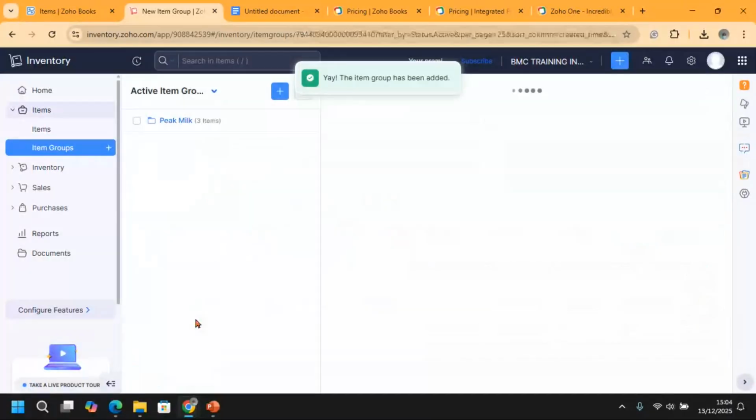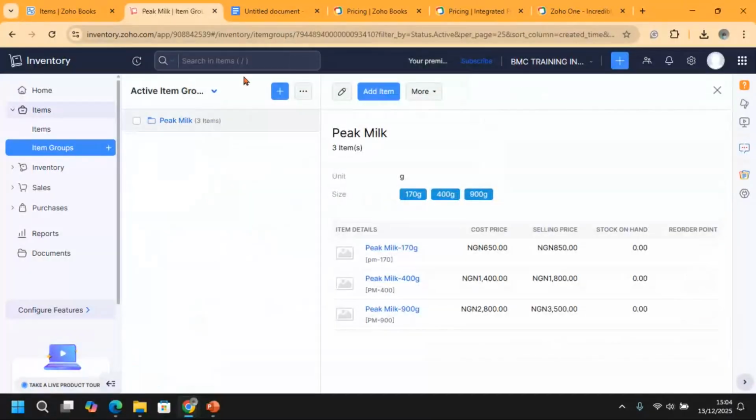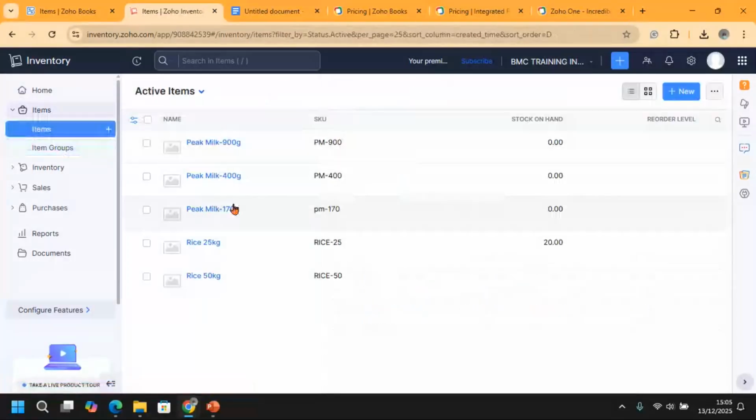So we've created group now. We just created this group. So if you go back to your item list now, we have 3 items created. There are 3 items, but they belong to the same group.